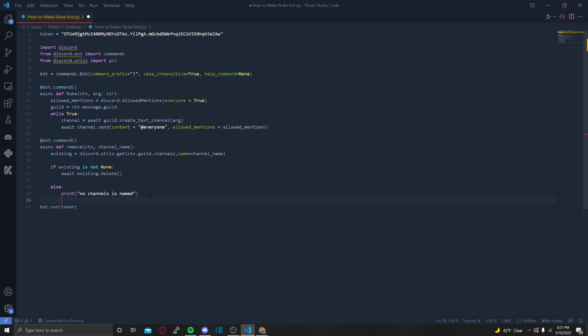Now, if they had multiple channels with the same name, you would have to copy this and just replace this with await existing.delete, which I doubt. And if the server has one of those weird names for channels, you can right click and copy the ID, and it'll work just the same as typing out the name.